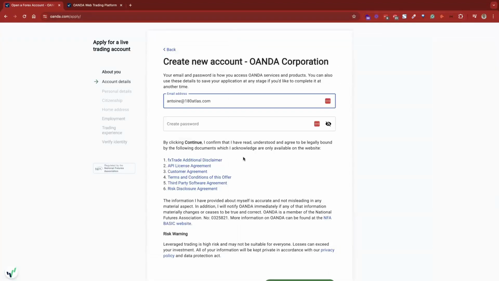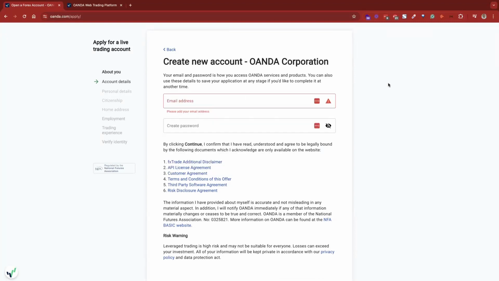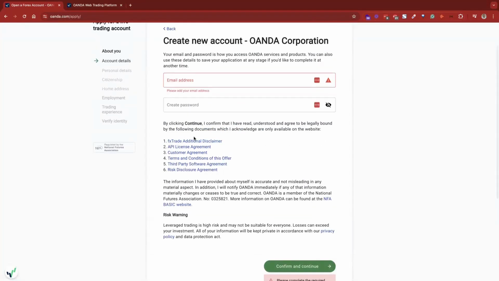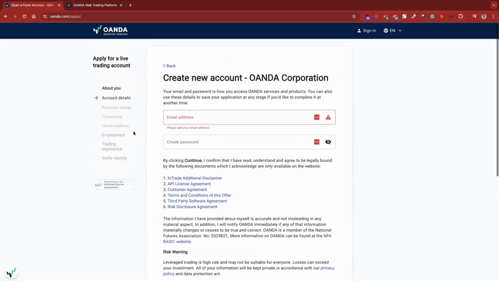And then it's going to ask you for all this information. It's going to ask you for your email address and your password. It's going to get you to read through all of these agreements. I do like to click through some of these and make sure I understand what they all do. They're going to ask you for personal details, citizenship, home address, employment, trading experience, and to verify identity.